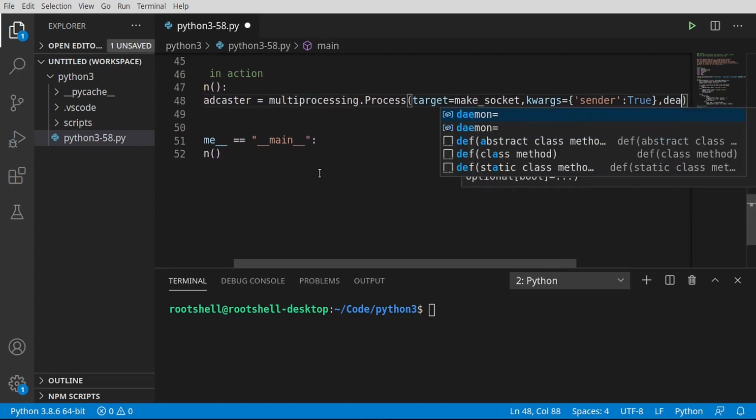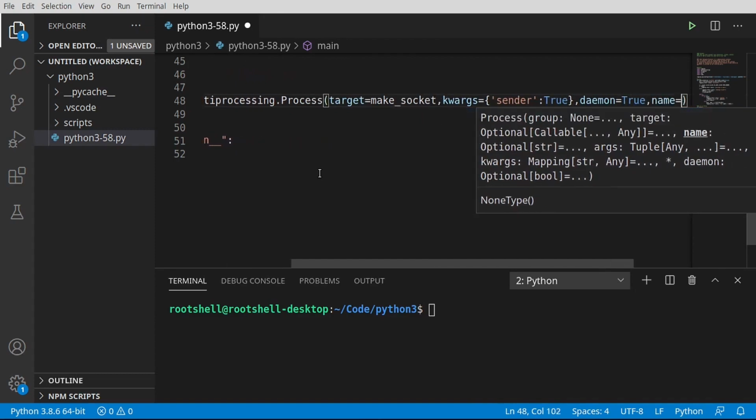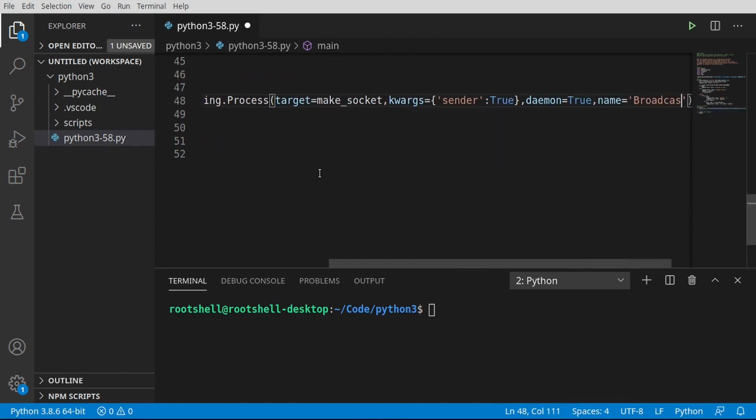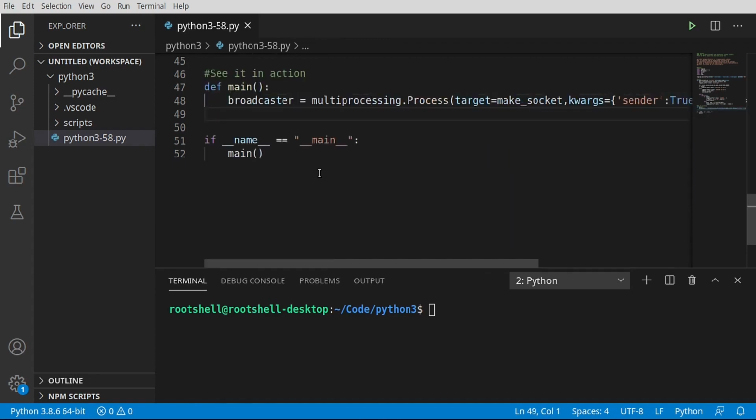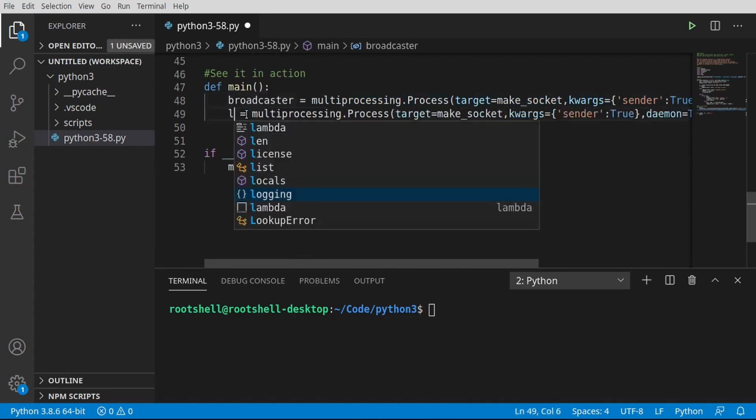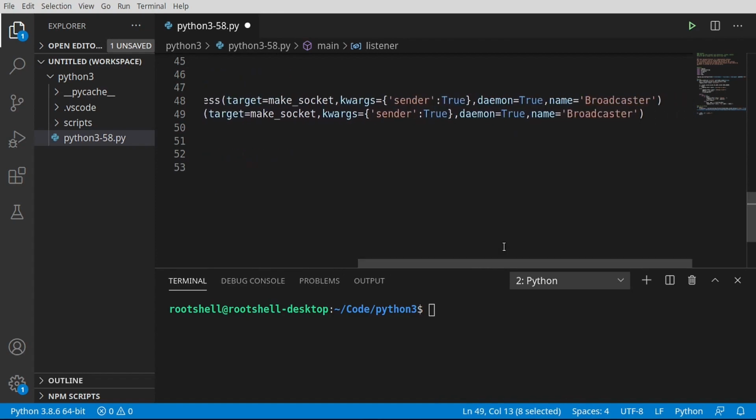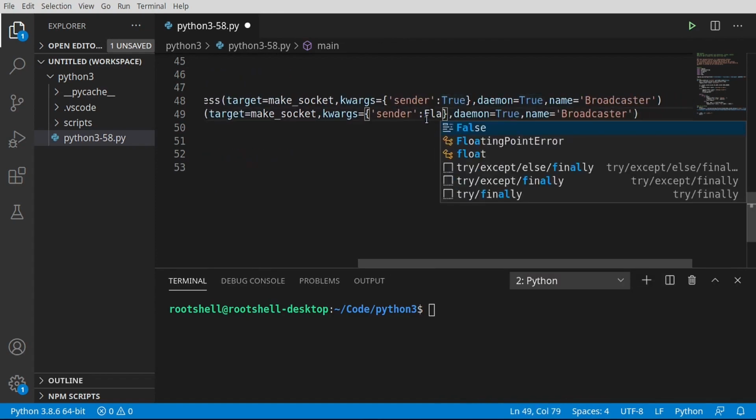And then from here, we're going to say, yes, this is a daemon, which means it's going to shut down when our application shuts down. And let's go ahead and set the name to broadcaster. Ooh, that is very long. All right, so we're going to grab that, do the old copy and paste action here. That way we don't have to retype all that nonsense, and say listener. Go ahead and down here. Don't really need to set this because we have that default, but I'm going to set it anyways just to limit any confusion.